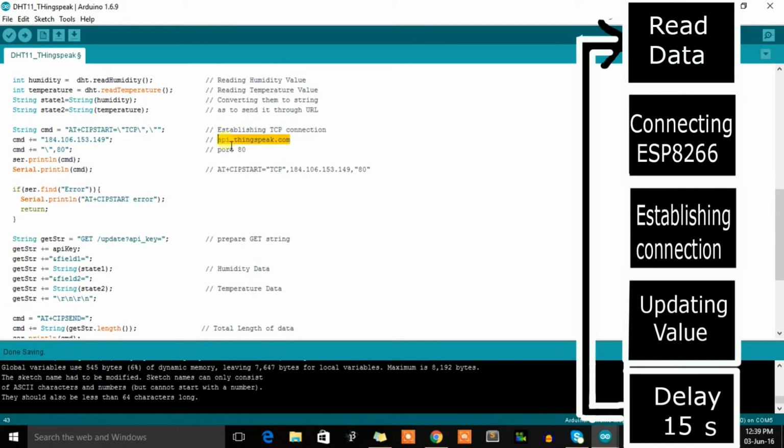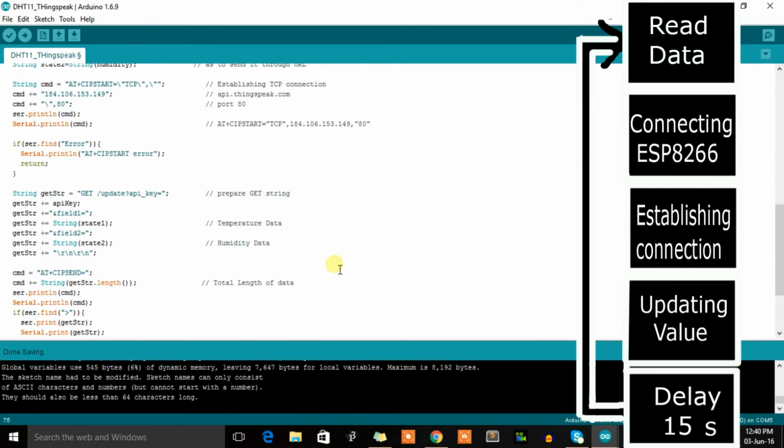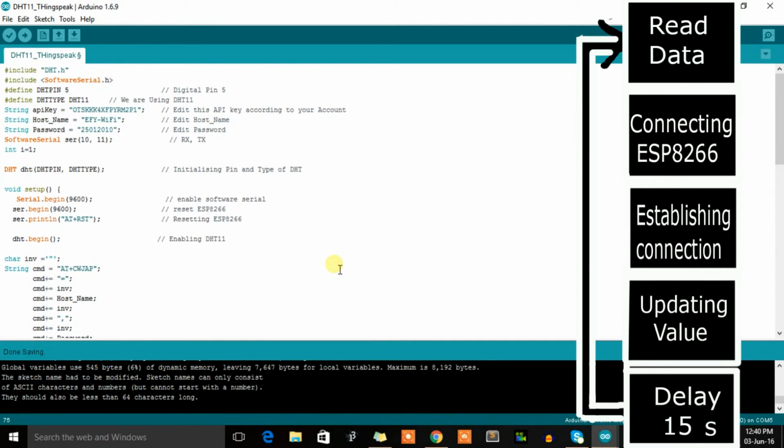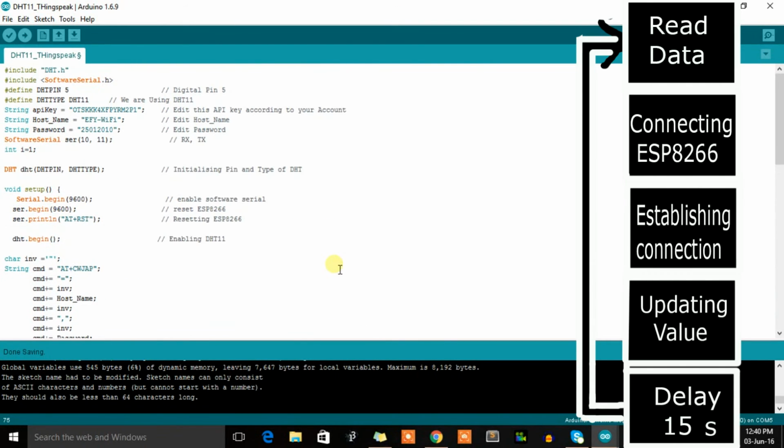After establishing the connection, we will update the values of this data, that is temperature and humidity, onto this website, and then we will give a delay of 15 seconds. So after every 15 seconds, we're going to repeat these whole steps: reading data, establishing the connection, and updating the values. So on the graph, you will be observing the new values every 15 seconds. So this is all you need to do in your Arduino code.